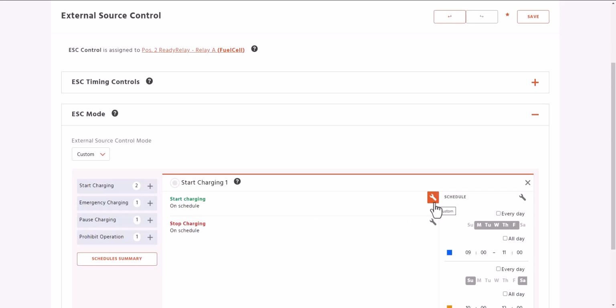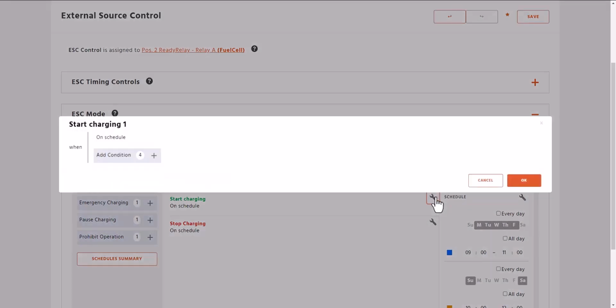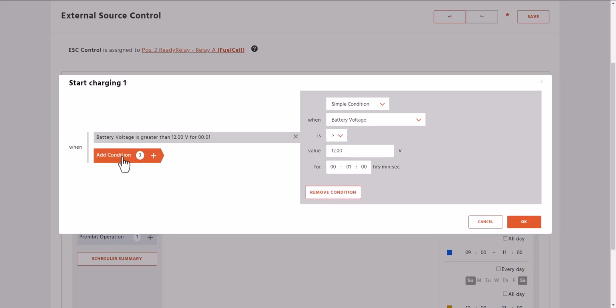The wrench icons allow you to edit each component: the start criteria, the stop criteria, and the date and times that define the time windows when the criteria will be checked and acted upon at true and false. Let's begin by editing the default start criteria. We now have the criteria edit window. Click on the Add Condition. We're now presented with quite a bit of options. Let's go through these one by one.